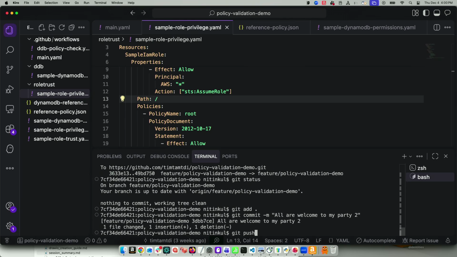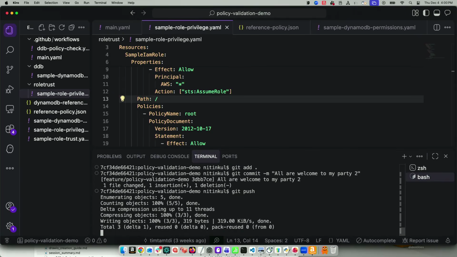Did that joke land? My daughter was telling me it will not land at all. She's like, okay, Dad, this is too lame. Why are you doing this? Sorry. Thank you.